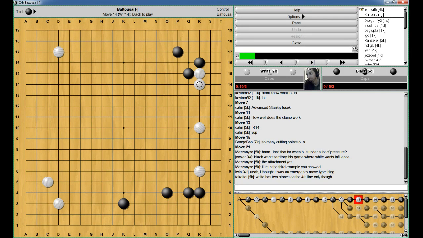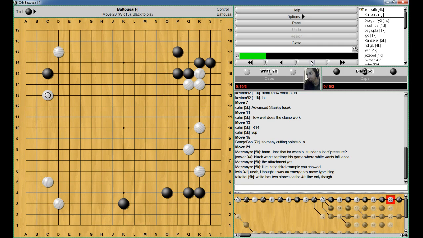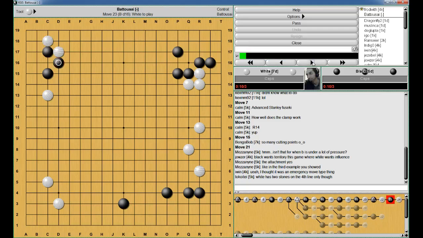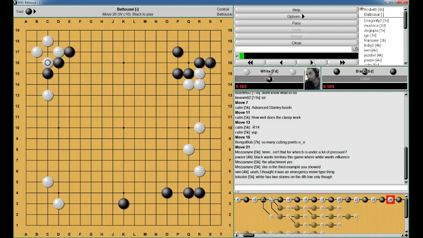Let's see, where was I in the game? Here we go. So here, black is being pincered. Does he have options available to him? Yes. Can he jump out? Sure. Can he change directions? Of course. He can do a lot with this stone. He chooses to just go ahead and settle for territory. Get into a little bit of a fight here, just fairly normal for this variation.